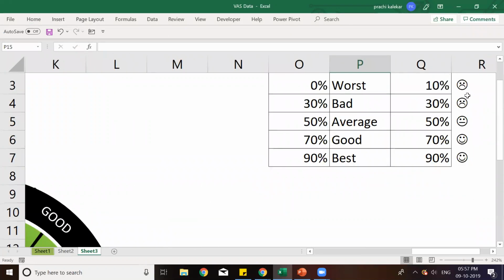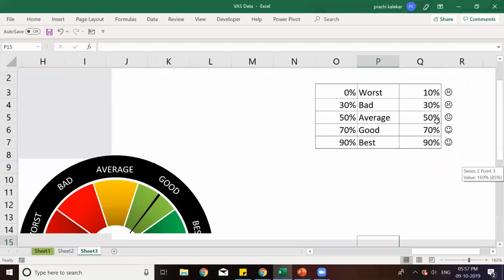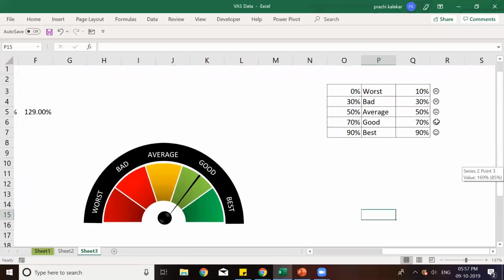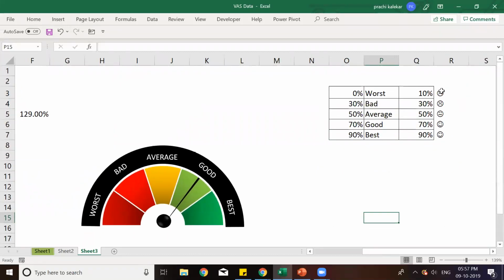Okay, we can see the smileys now. For worst and bad, it is the same. For average, it changes. For good, it's a smiling one. And again, the same for the best. Okay, so after doing this, we can give conditional formatting now.